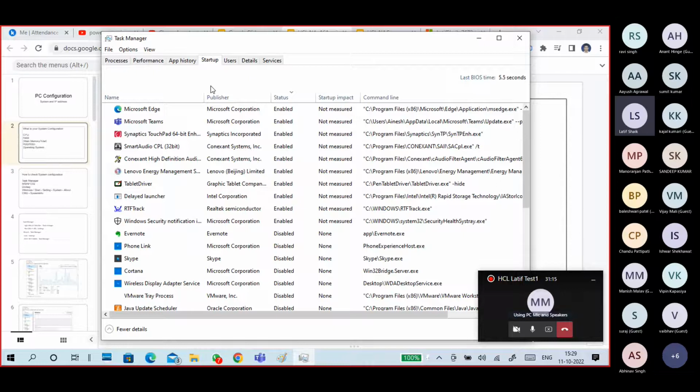Of course, you can go to startups. So what are these startups? When you start your PC, these enabled startup items mean the application is in enable mode. It means when you start your computer, once the system has started and you log into your computer, these applications will start immediately. What is startups?